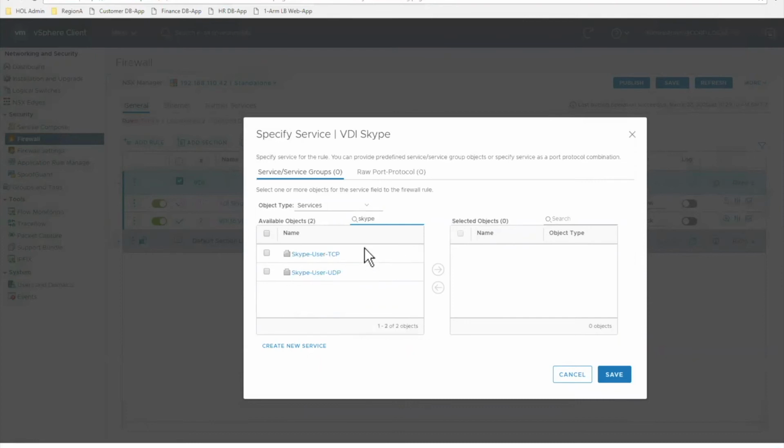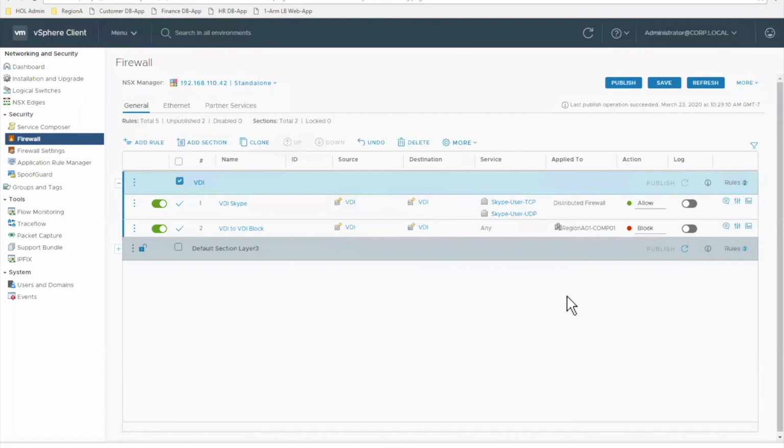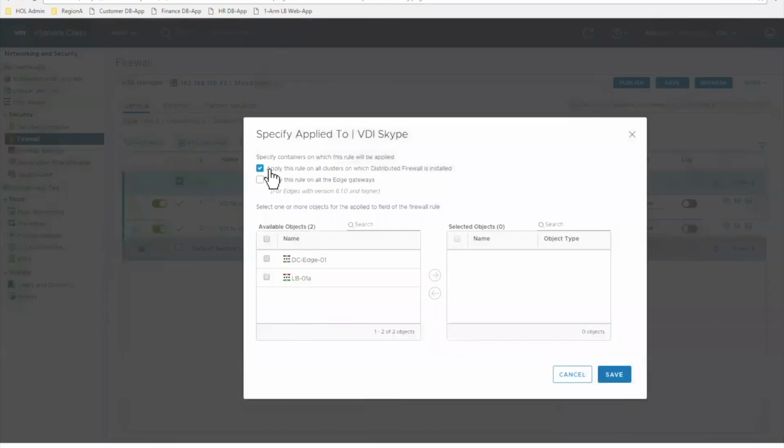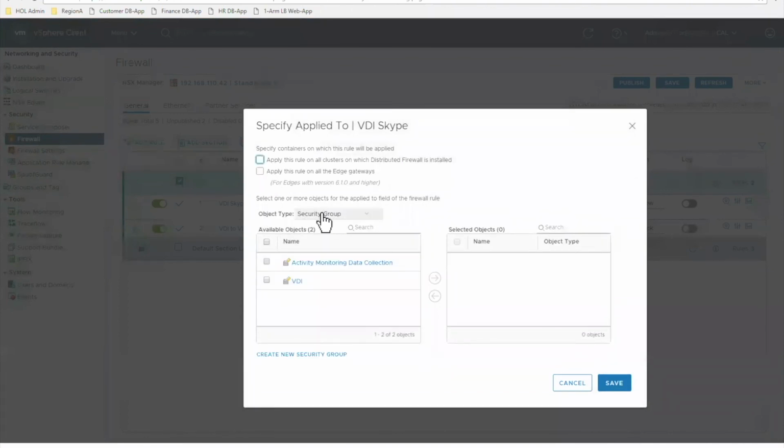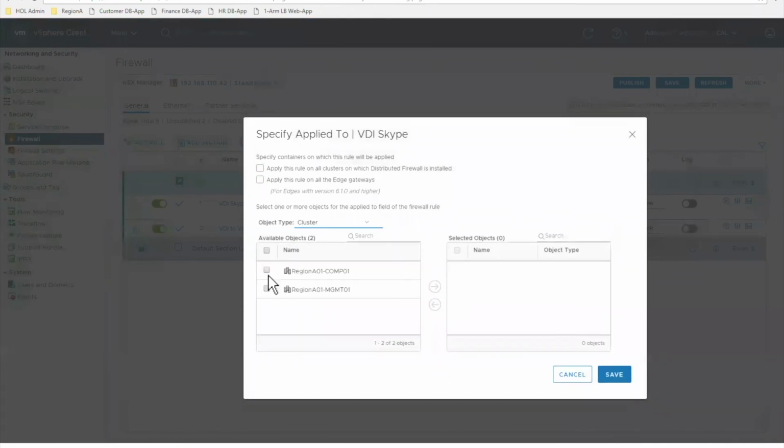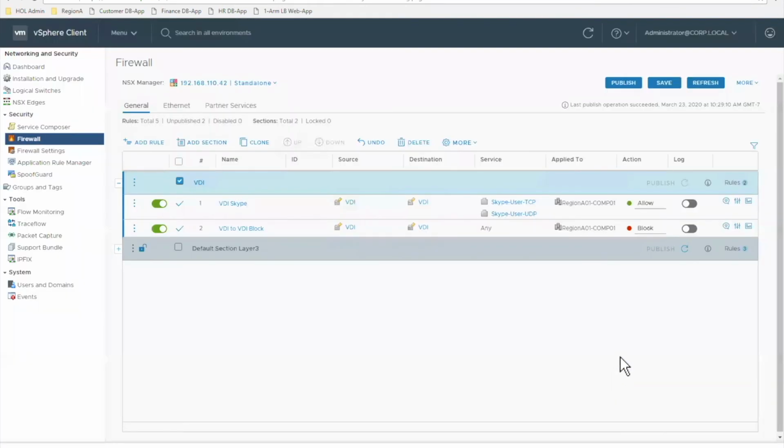So I'll search for Skype. I see both my TCP and UDP. I'll select both of those service groups and I'll hit Save. The applied to field, again, per best practice, I'll set that to something specific to the workloads, which is my compute cluster, and I'll hit Save. Next, the action will be set to allow, and I could again select logging if I wish to log for that.